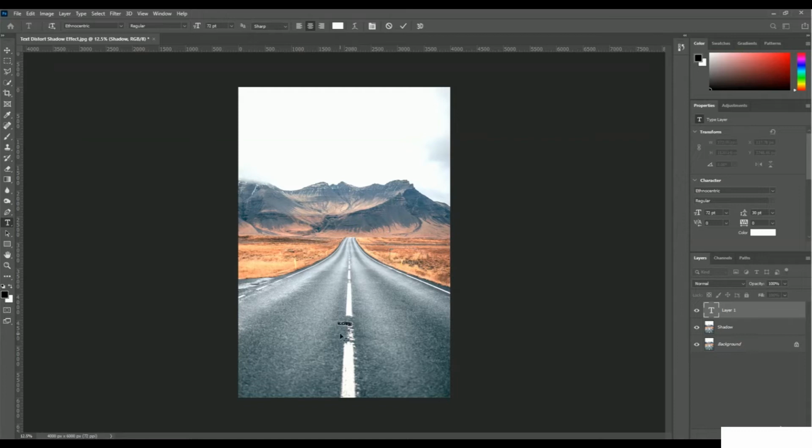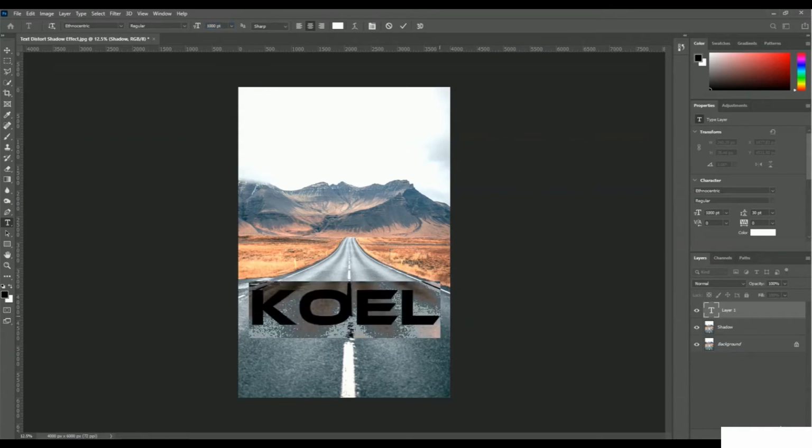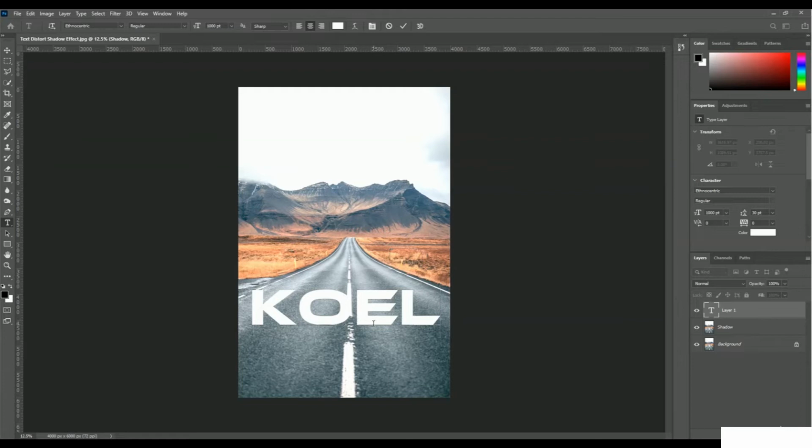So let's select the text, and you have to go for minimum 1000 point. So let me go for 1000 point. And right now I have the bigger font, so you can imagine the resolution of the main image is really higher. Okay, so right now we have the text, and to commit the action you have to press Ctrl or Command Enter from your keyboard, or you can just click on this tick mark.